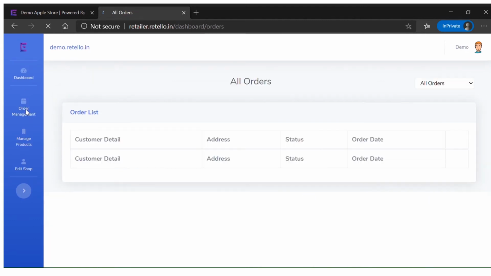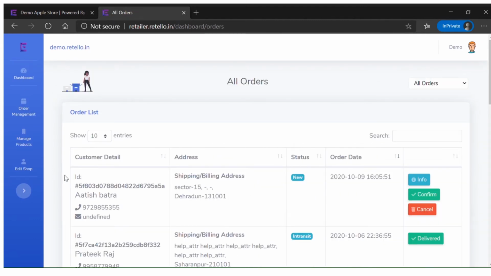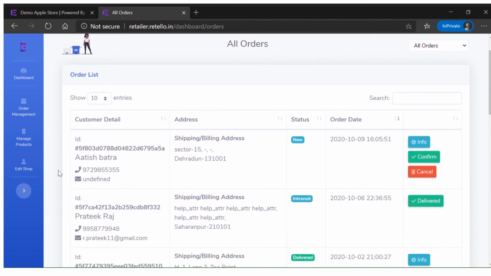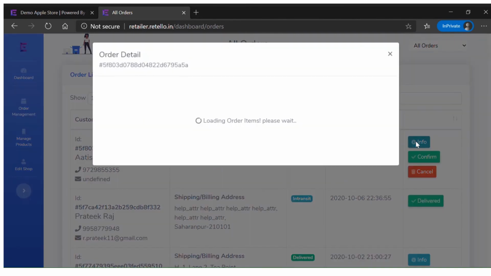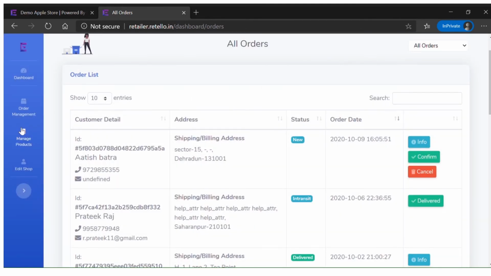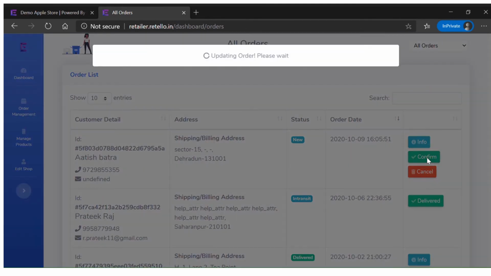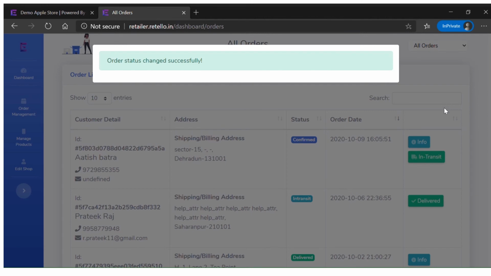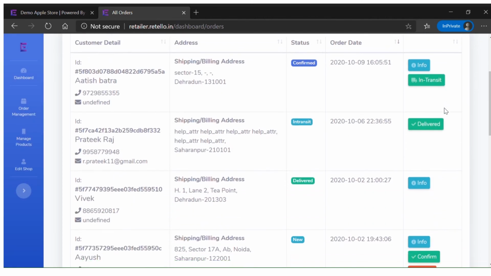In order management, you can view the entire database of orders placed on your portal. Here, we can see the order placed by us in the former half of the video. The retailer can view the details of the order and confirm the same thereafter. The retailer can also cancel or change the status of the order.